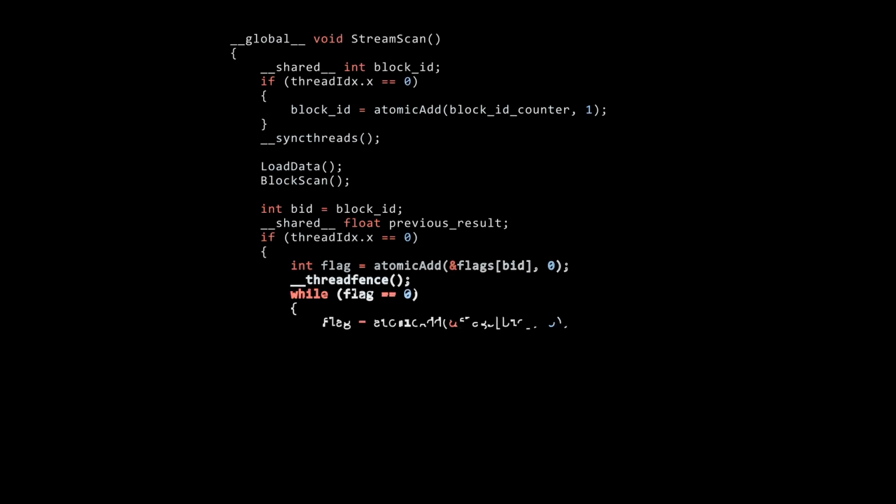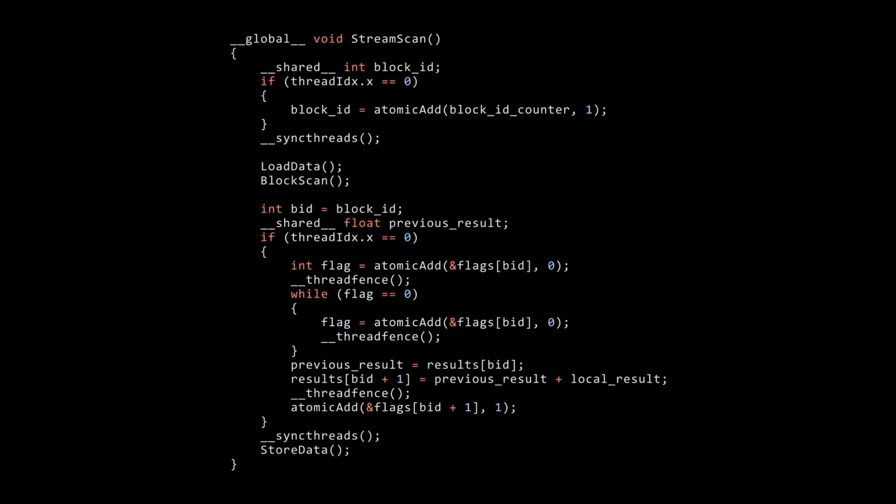With all that now, we have a functional implementation of the single pass scan. Let's see how it performs. It is nearly 7 times slower than the hierarchical approach. Well, that was disappointing. In one of the future videos, we will see the reasons behind the horrible performance and see what we can do to improve it.